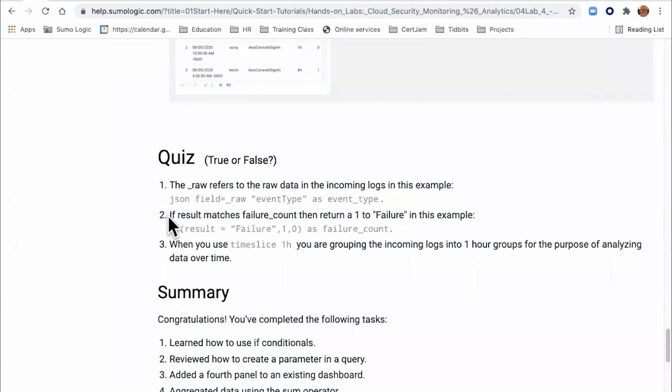Okay. Question number 2. If result matches failure count, then return a 1 to failure in this example. So really, what is this example doing? This example is saying if result is equal to failure, I'm going to return a 1 as failure count. That's what I'm going to do, right? And that's really what's happening. So this statement is true.